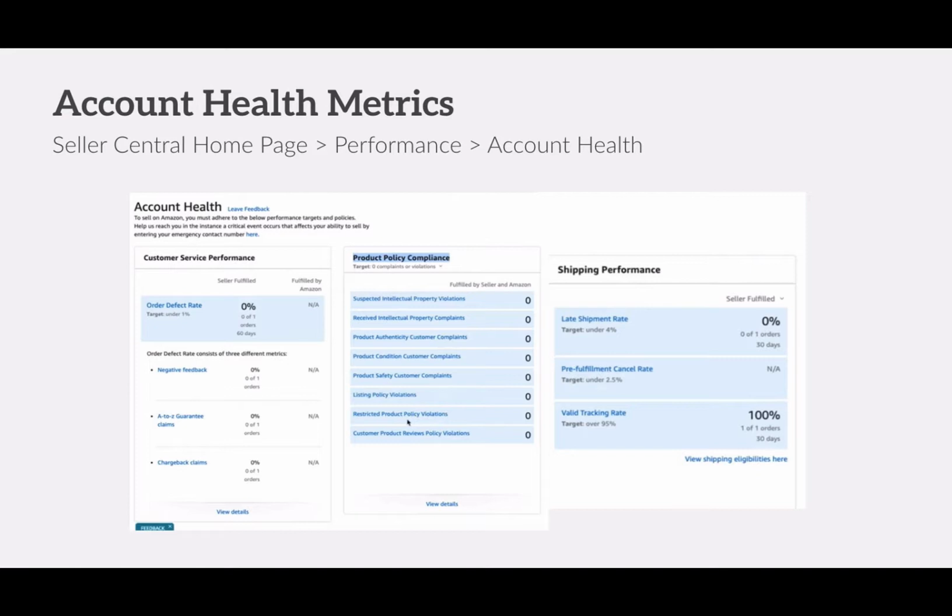So this is the account health dashboard. The way you navigate towards there is to just go onto your Seller Central homepage. On the top menu, there's a performance tab. Go ahead and hover over that drop down and click account health. And it'll lead you to this page.